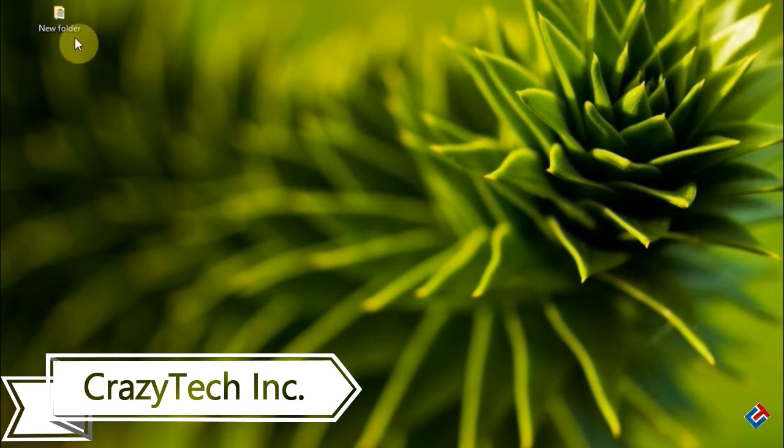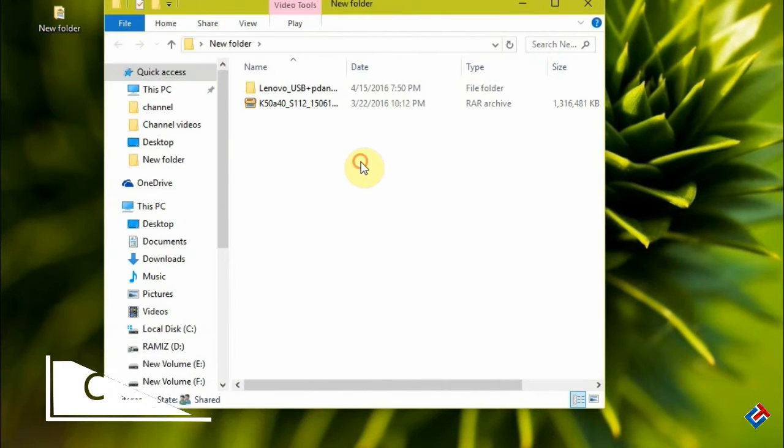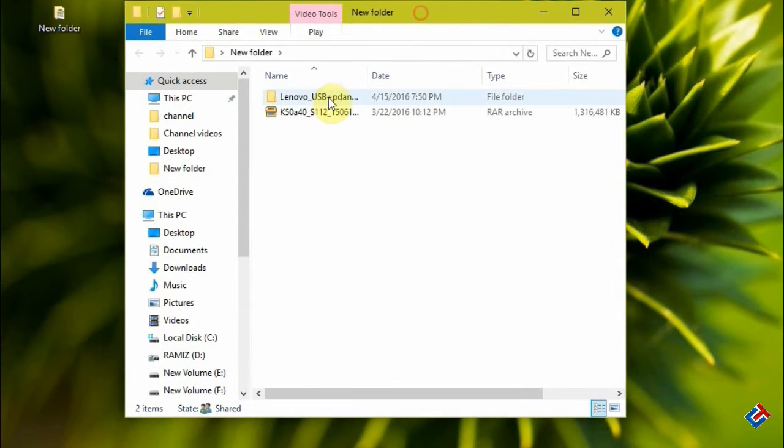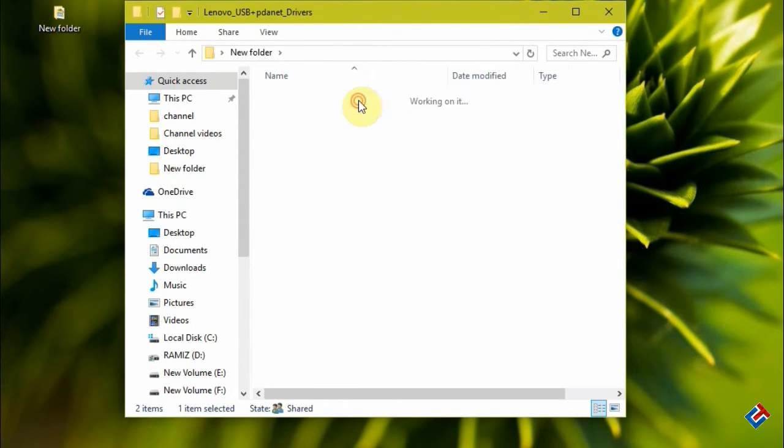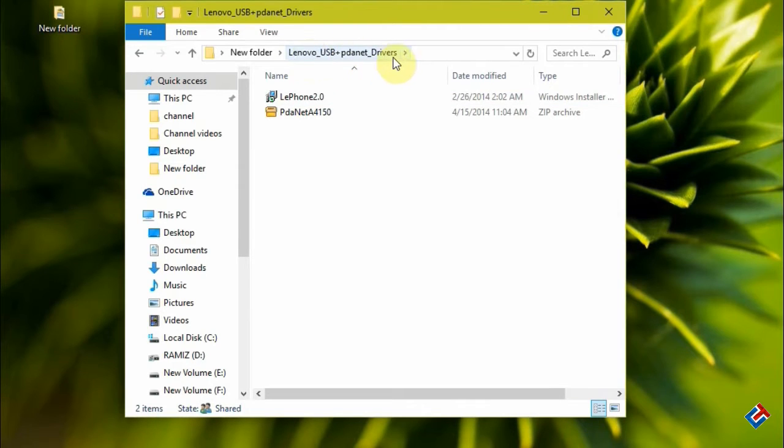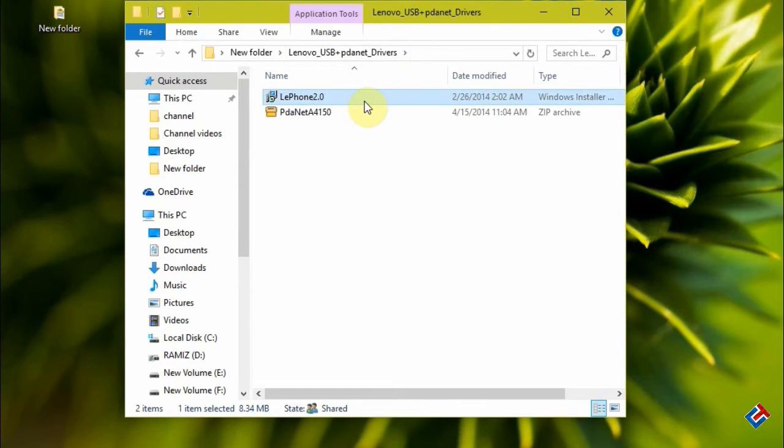Hey guys, welcome to CrazyTech, and today in this video I'm going to show you how you can flash the official original ROM in your Lenovo K3 Note via SP Flash Tool. Some of you have requested me to make a video on that, so let's get straight to the process.